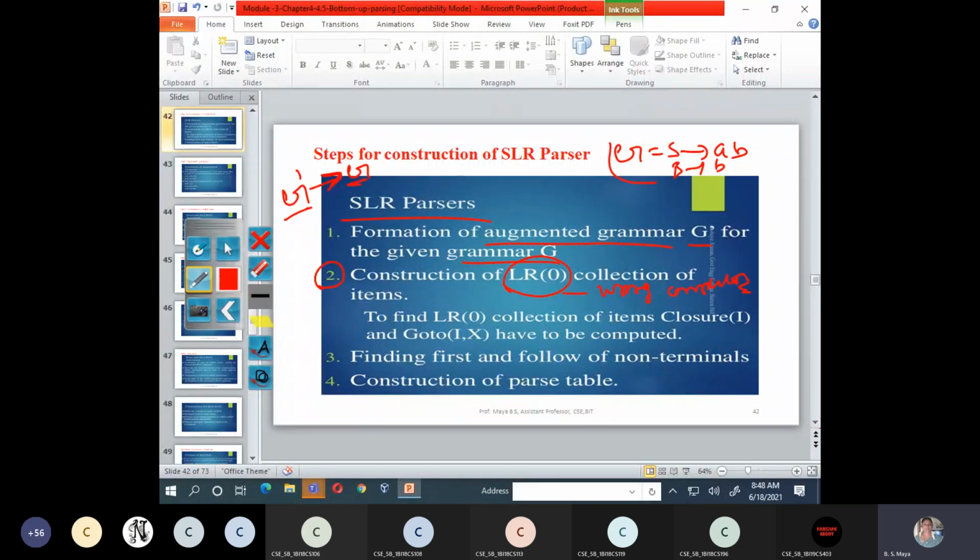To construct the LR0 collection of items, we are using these techniques. To find the LR0 collection of items, we are using the function closure of I. There are 6 lines of code as an algorithm. In the exam, they can ask this for 3 to 4 marks: write the algorithm for closure of I.